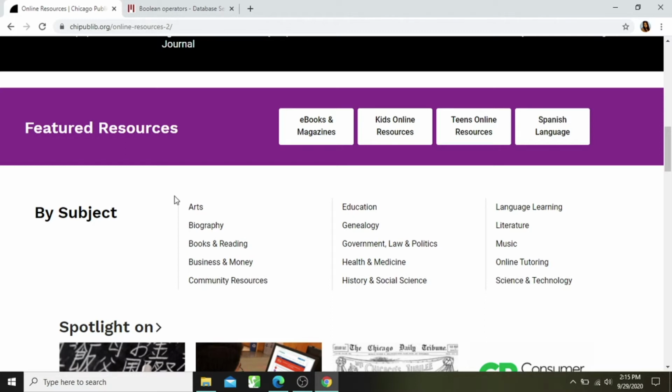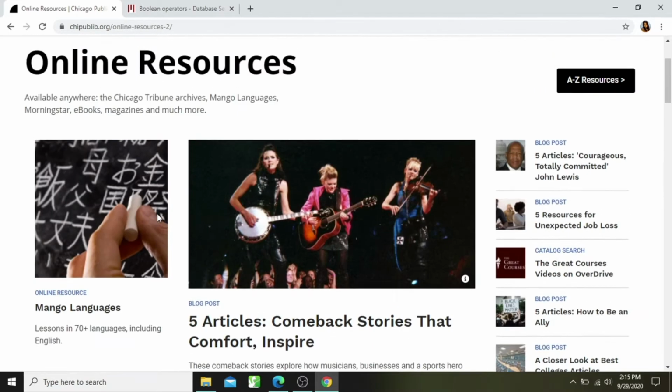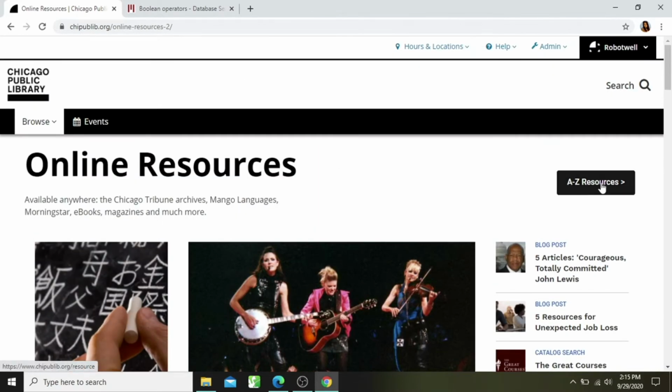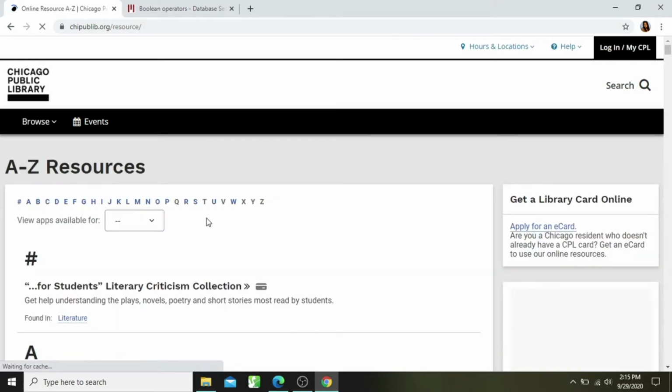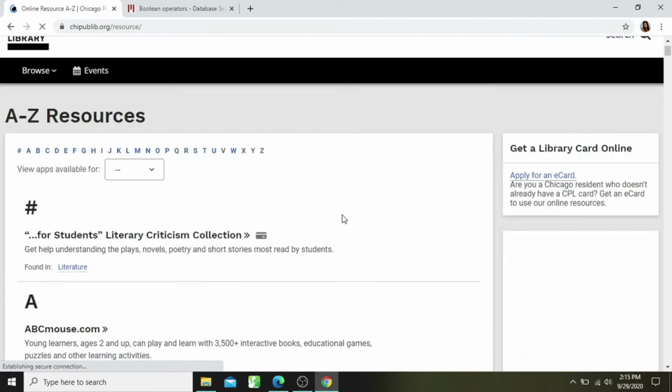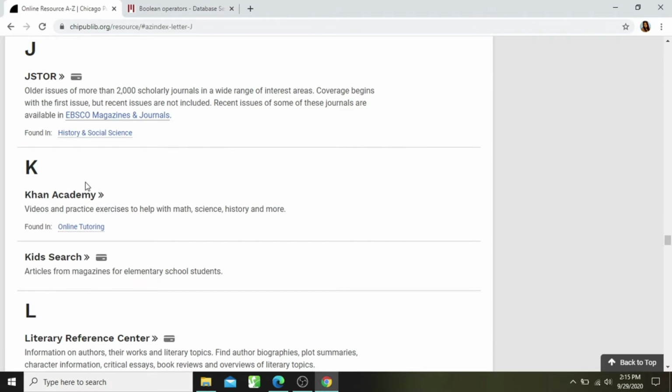All the tips that I'm giving today are broadly applicable to almost all of the databases. So as an example, we're going to use JSTOR. You can also pull the databases here by going to A to Z resources, and you'll see them all in alphabetical order. If you know the database you're going to, it's probably the quickest way to get there.